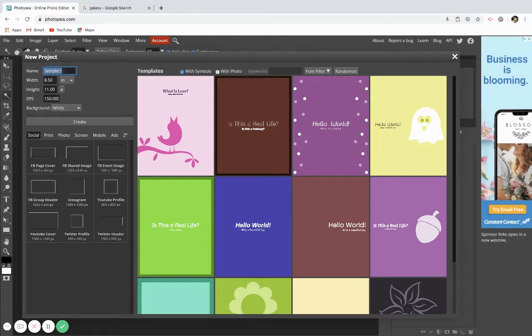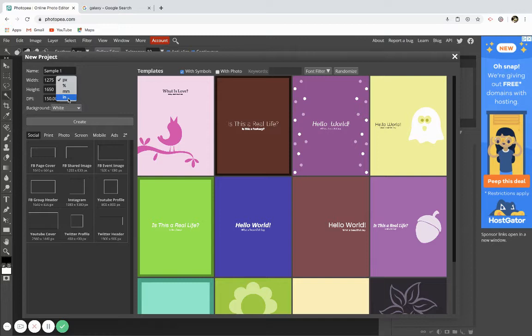So for name, right now it's called sample one. That's what I've just decided to name it. And then for width and height, yours will probably start off with a really big number with px over here. Okay, and px is another word for pixels. And if you girls remember, we do not use pixels when we create our projects. Instead, if we click on that, we can simply go to in, which stands for inch. Okay, so I have right now my image set for a standard size of 8.5 inches wide, and height is 11.